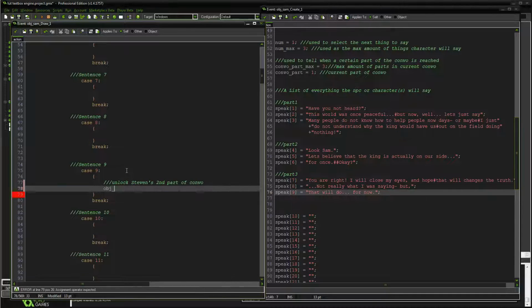So now you simply would do this: object Steven dot convo max, or part max equals 2. And there you go. It is unlocked, but only if you get to sentence 9. Only.